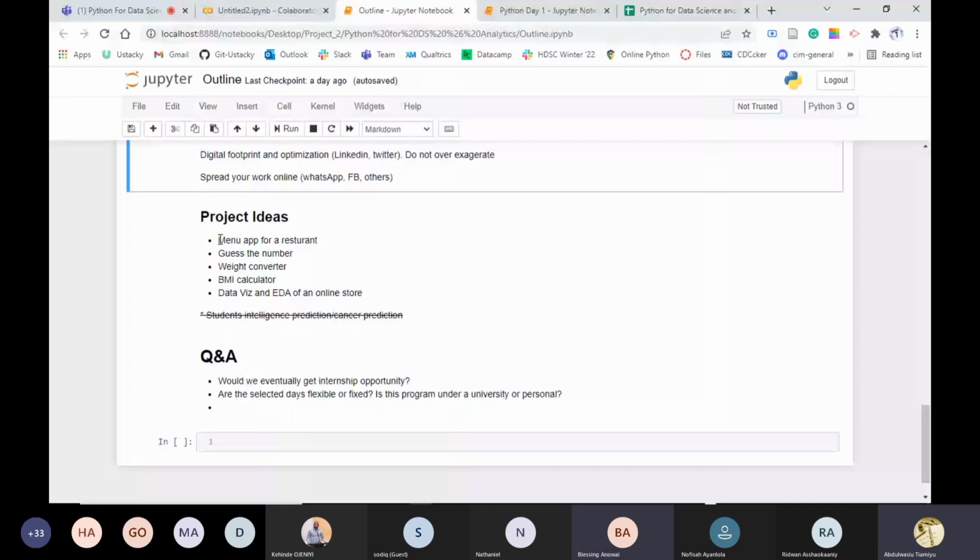Then there is a number guessing game. You ask the user to input a number, then the program will be guessing the number. If the number you type is greater than the actual number, then we type a lesser, smaller number, until the correct number is guessed. That's like a game. Then we have a weight converter.